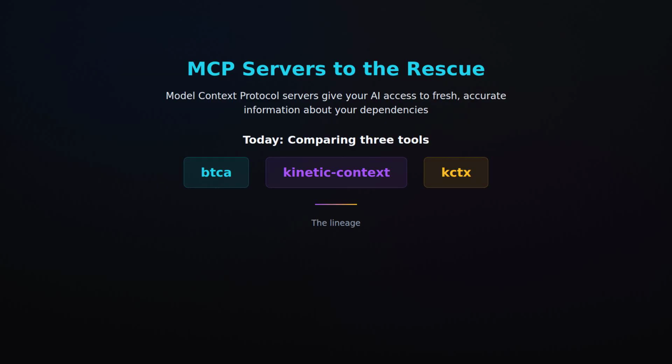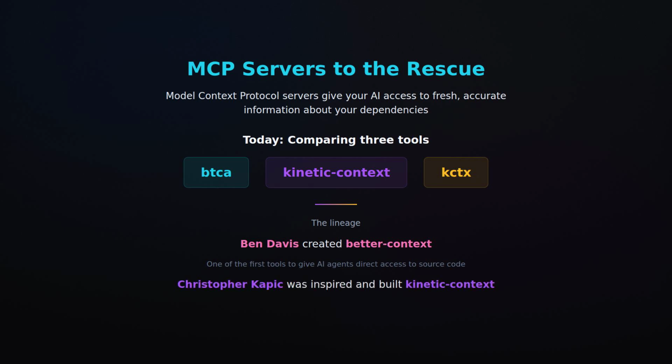They are called btca, kinetic-context, and kctx. All 3 let your AI ask questions about libraries and get answers grounded in real source code rather than stale documentation. But they take different approaches, and understanding those differences will help you pick the right one for your workflow.